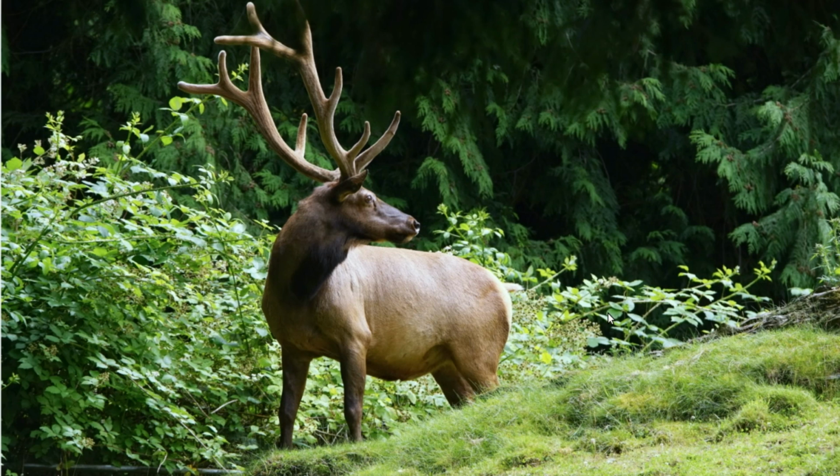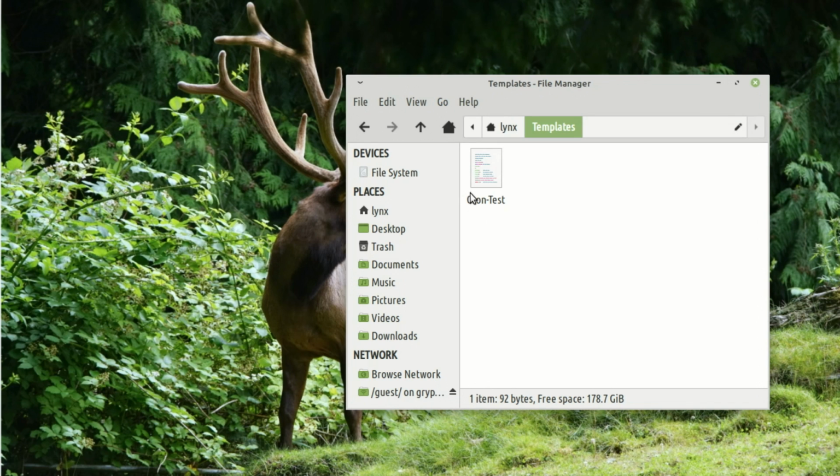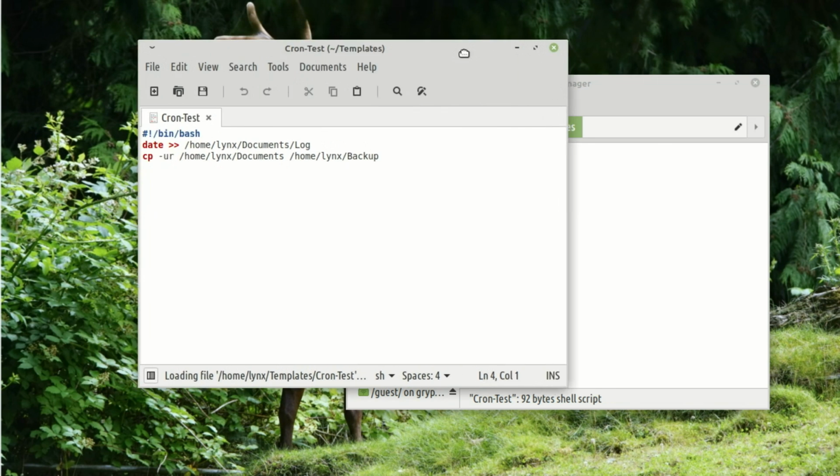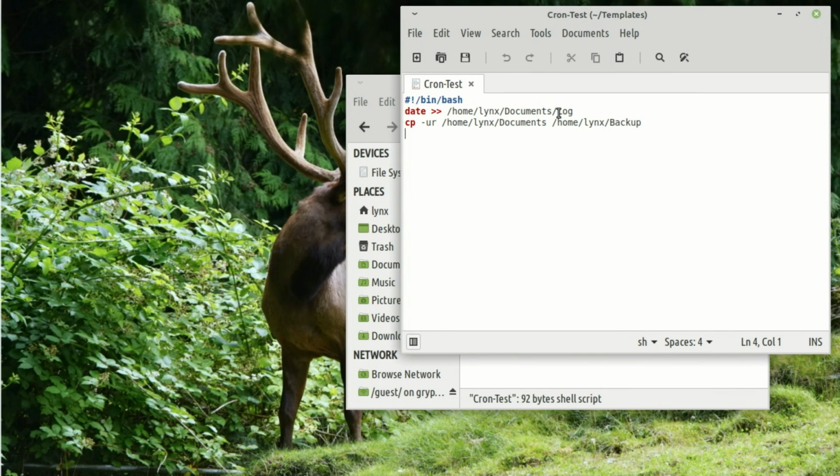In Linux, I'm going to show you how to run a program or a script on a routine, such as once every hour, once a day, once a week, or once a month. The script that I'm going to show you is this here, cron test. This is going to do two things. It's going to give us a log, and it's also going to copy a documents directory into the backup directory.